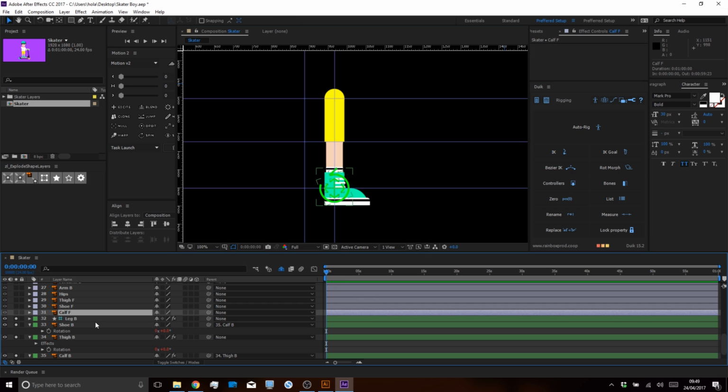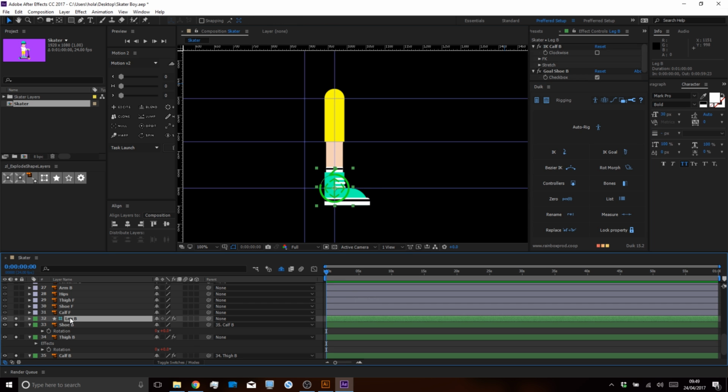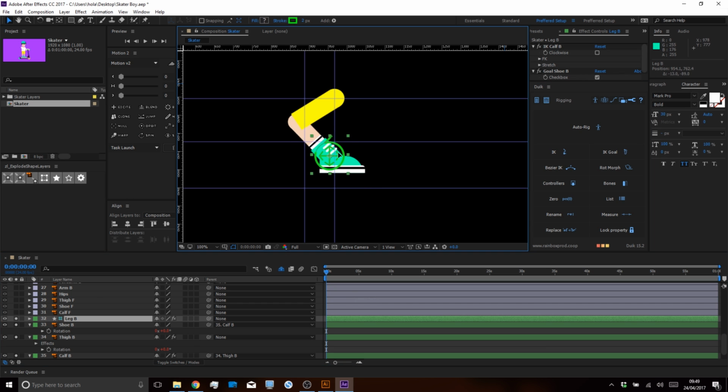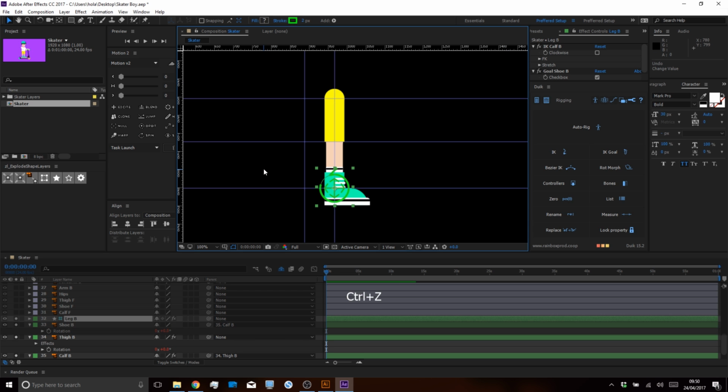Create. So this will add some fancy expressions, but it allows us to move the controller and our artwork bends, and we get this cool sort of stretch where the artwork breaks, so we know if we've gone too far, and we can just make sure the shoe's always connected, which is quite a nice little feature.